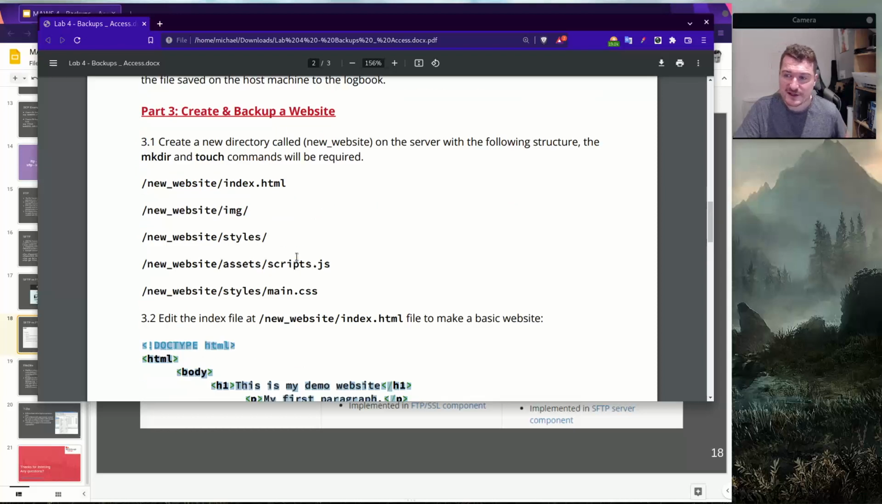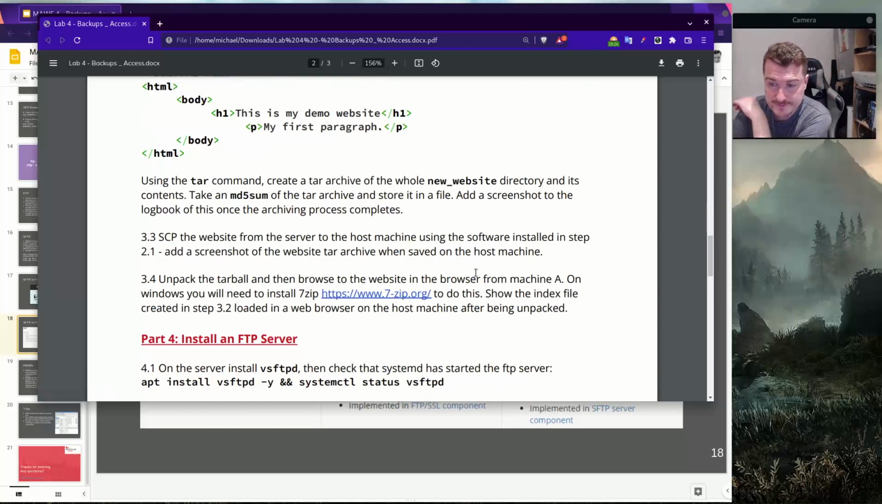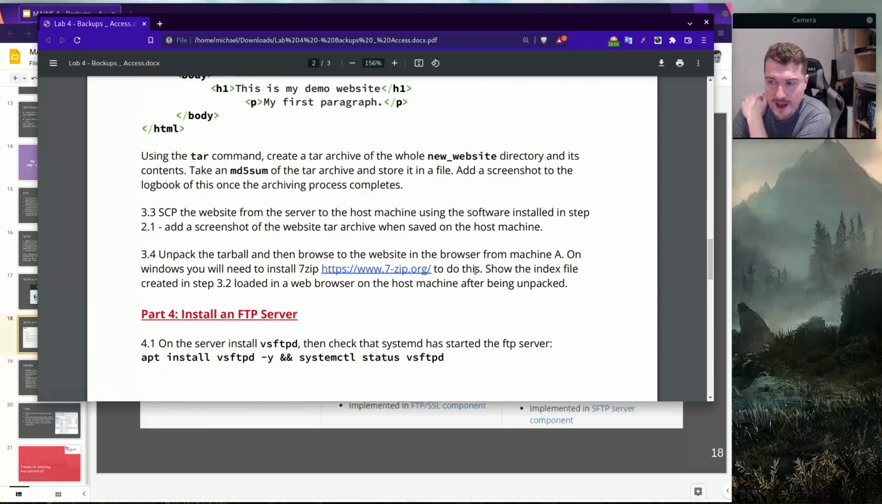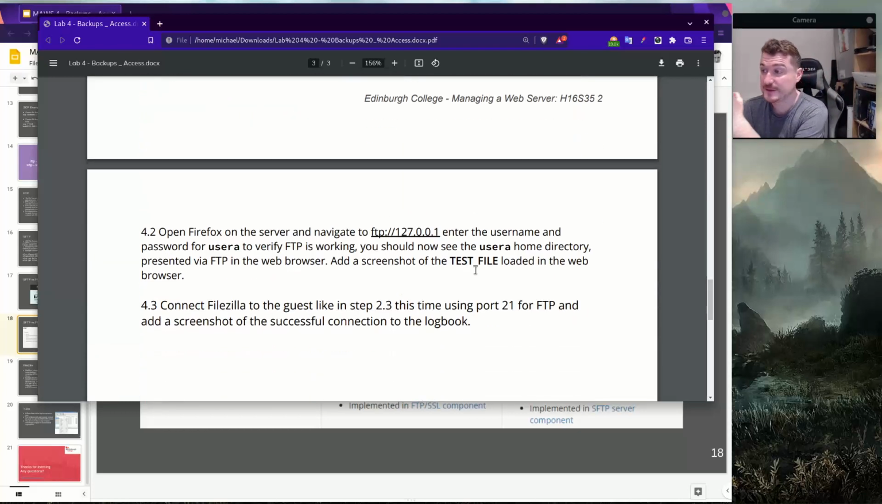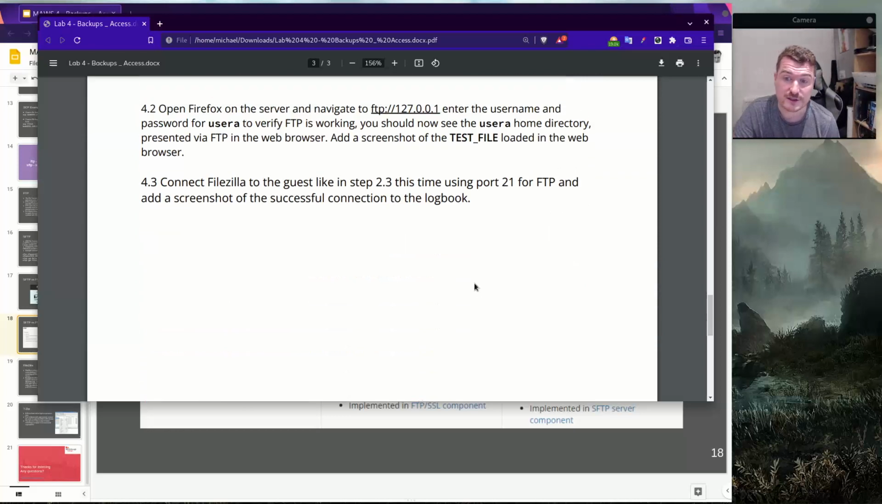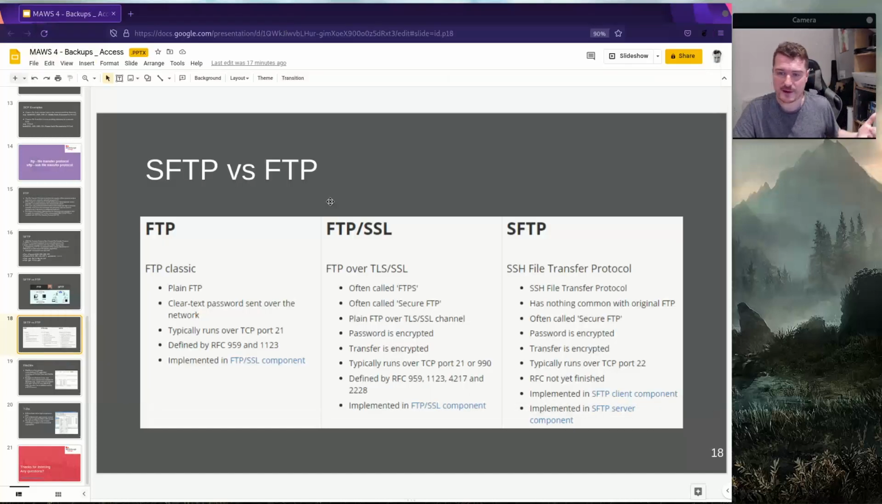Now, it doesn't really matter where you make this. Just make it in any folder. But then what we're going to do is back up the website, and we're going to copy the website to our local machine. So we're going to log into the server and back up the website. And that's what we need to do for the assessment for this course. We need to show that we know how to back up a website.